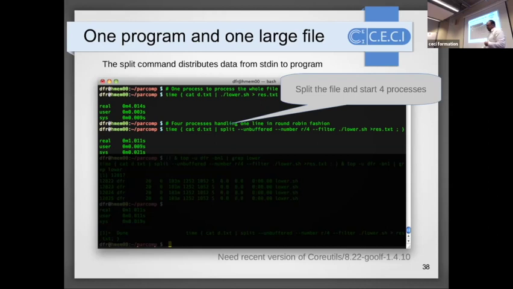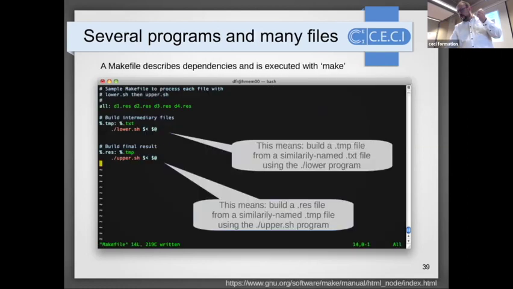So one second, this slide should actually have come before. So we've seen one program and many files. We've seen many files, many programs in one file. We've seen one large file in one program. And we can also have the case where we have multiple programs and multiple files. And for that, you can use a makefile.